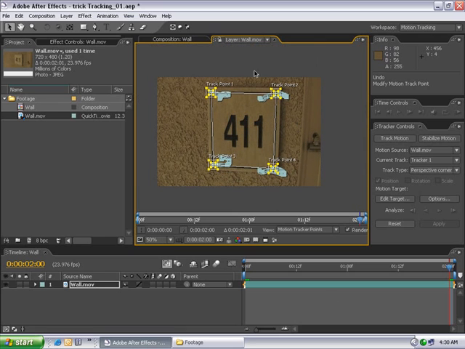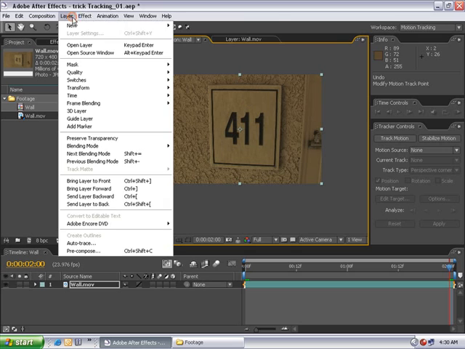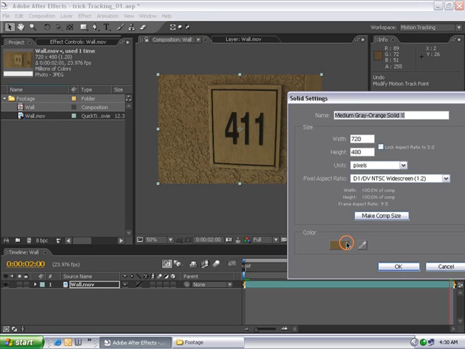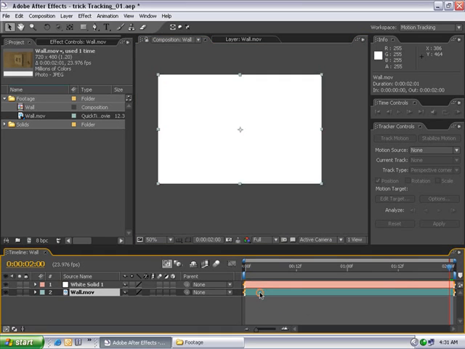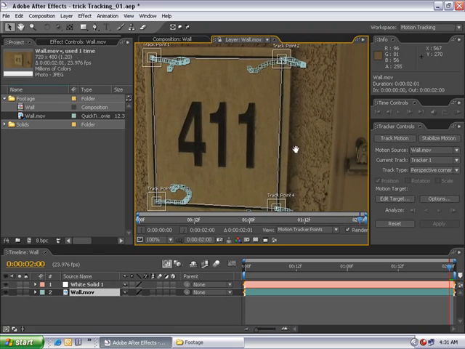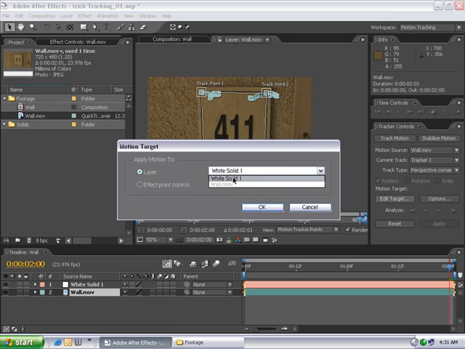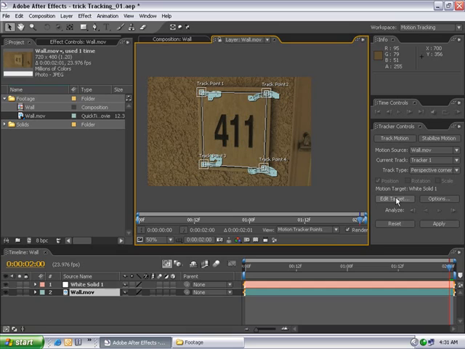That's what we want. Now I'm going to go back to our original composition and make a new solid. We're going to make it white and choose OK. Now if we double click back on the layer, we'll get to the tracker options. We can edit the target to the white solid. Basically what this does is says, okay, I've calculated all these points, now what do you want me to do with the data? The target is the white layer. We want the white layer to take these 4 points and create a corner pin effect so that the white layer conforms to just the inner edge of each one of these points. So I'm going to hit apply.